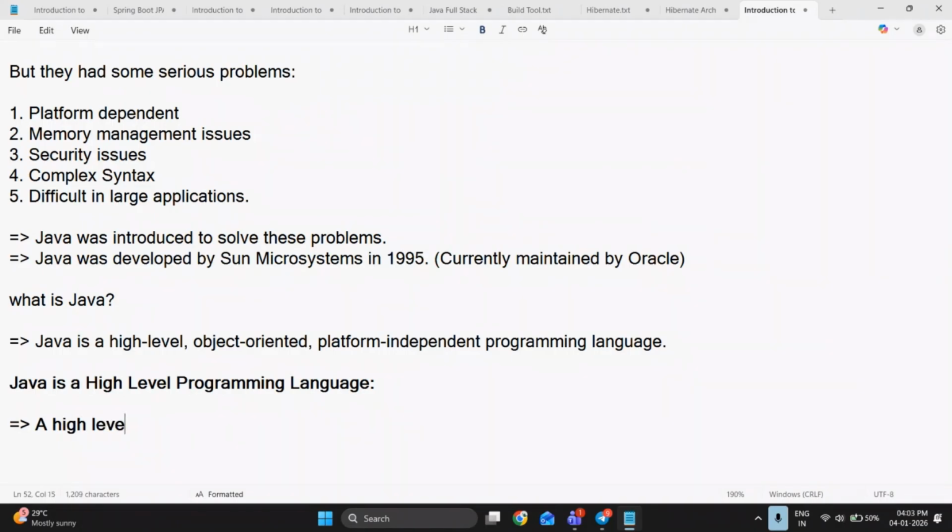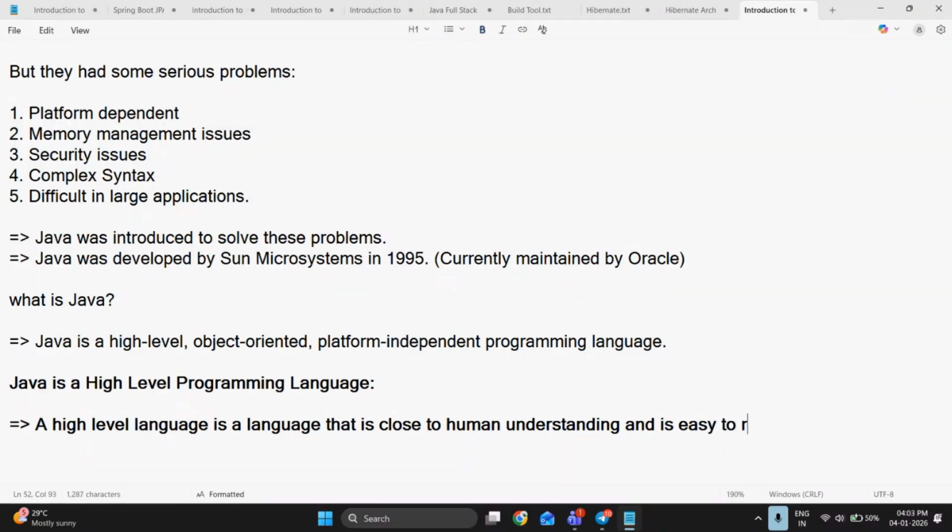A high level programming language is a language that is close to human understanding and easy to read and write, and it hides the hardware complexity.